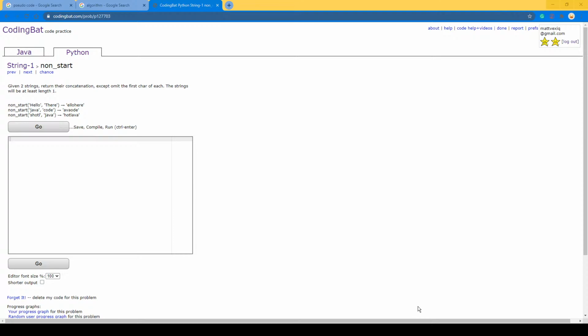Alright, so when we first look at this, we're given define non-start, and we are given the parameters a and b. And again, if you don't entirely know what a function is, it's just a short program that you can call multiple times. So essentially, if we're to run this, we have to return something here, don't we?